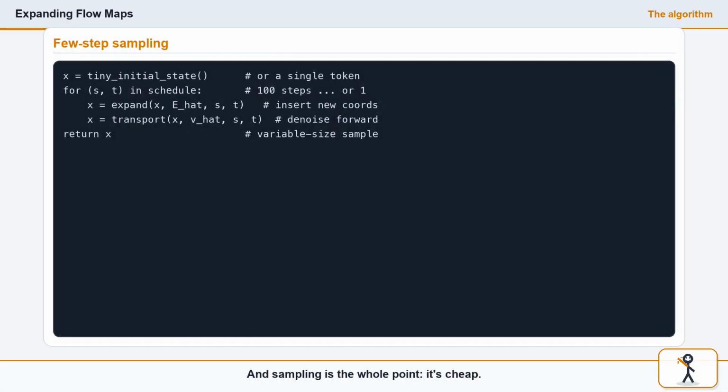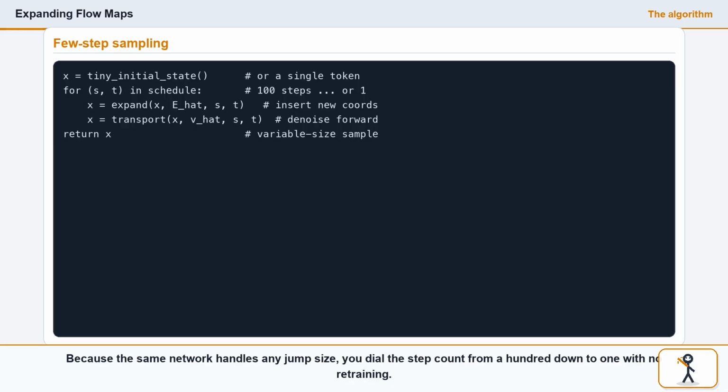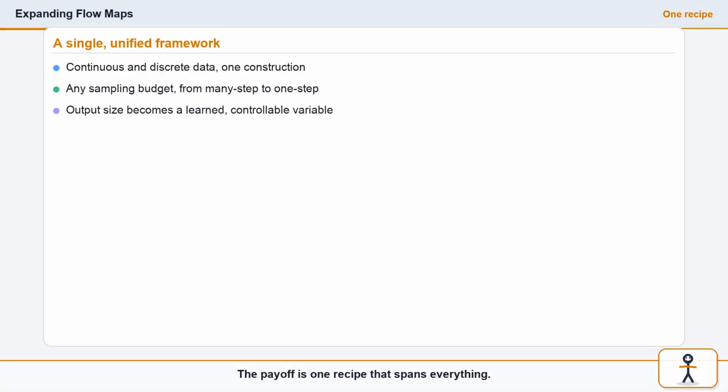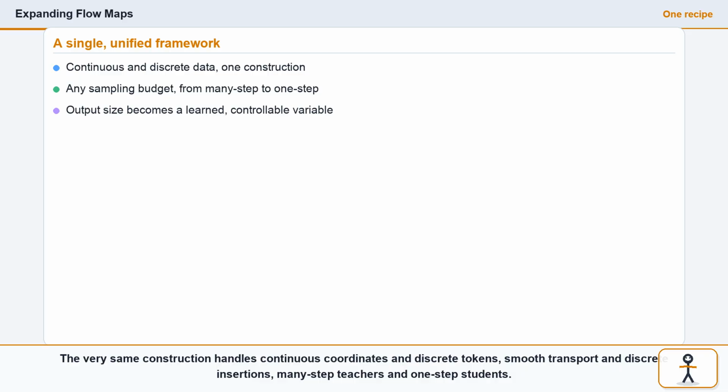And sampling is the whole point. It's cheap. Start from almost nothing, a tiny state or a single token. Then, for however many steps you can afford, expand and denoise. Because the same network handles any jump size, you dial the step count from 100 down to 1 with no retraining. The payoff is one recipe that spans everything. The very same construction handles continuous coordinates and discrete tokens, smooth transport and discrete insertions, many-step teachers and one-step students.